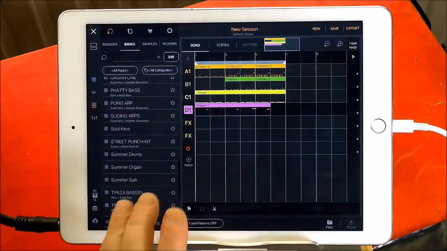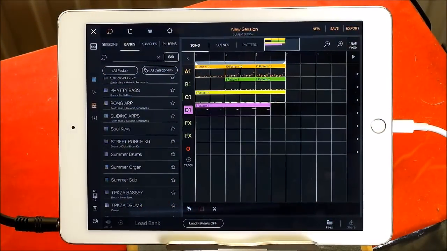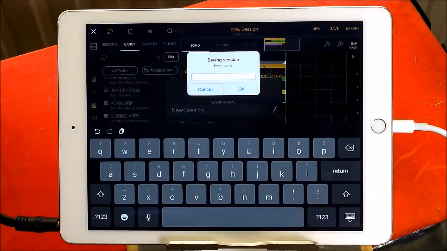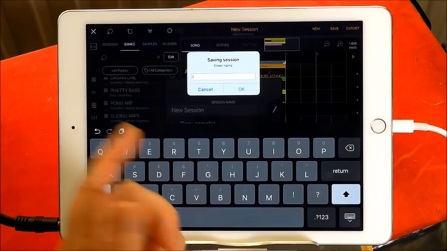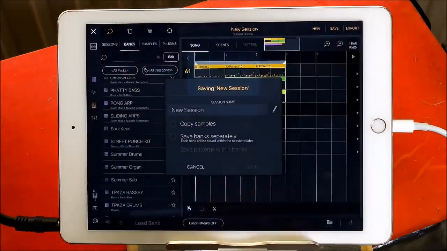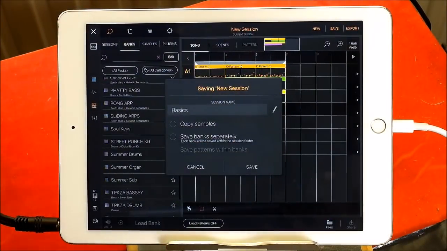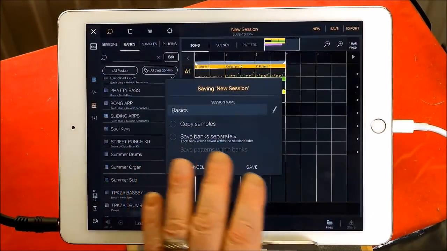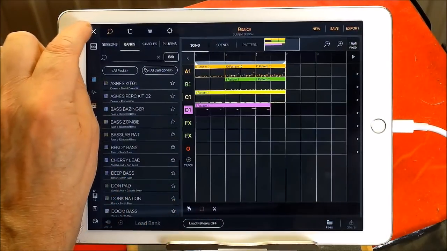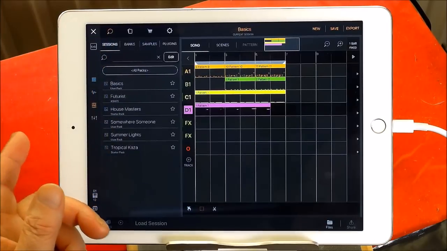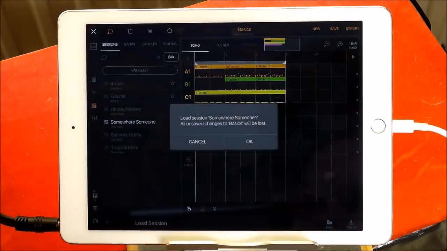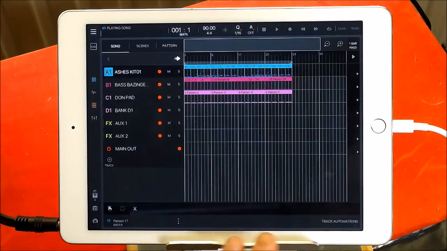And then when you're happy and you want to go and have a cup of coffee, like I'm going to do now, you can save, and you could call it basics. Okay. And then it's done. You can either copy the samples and save bank save. You can just hit save, and next time you open, if you go to your sessions now, we could go to say this one, and we could just load that session. Okay, but we've already saved it, so it's not a problem.